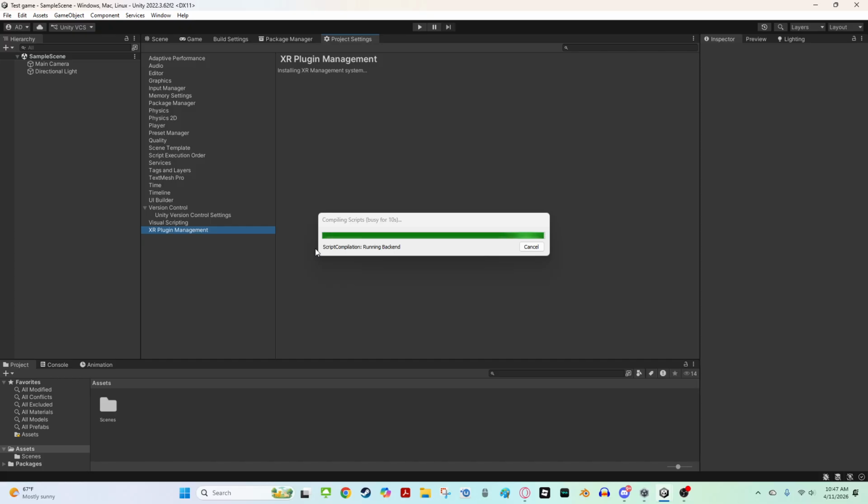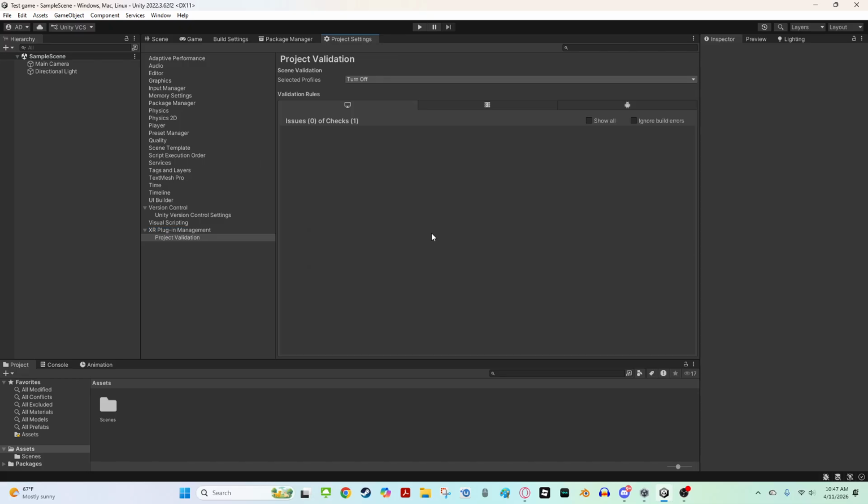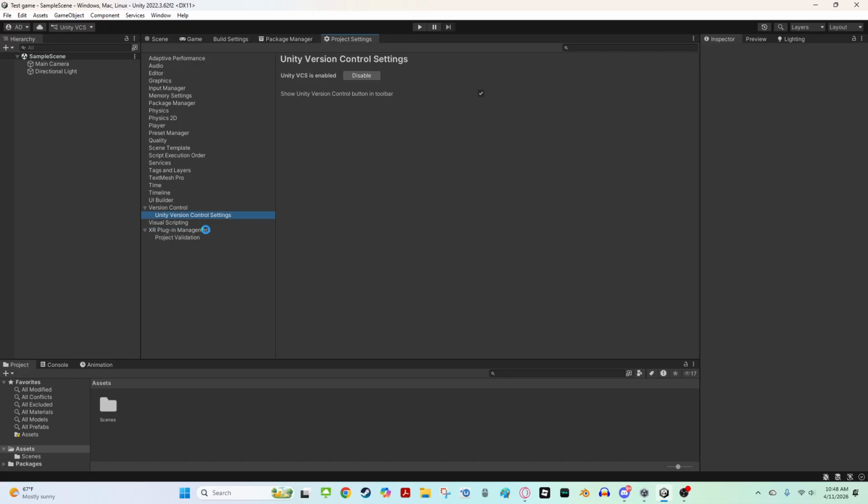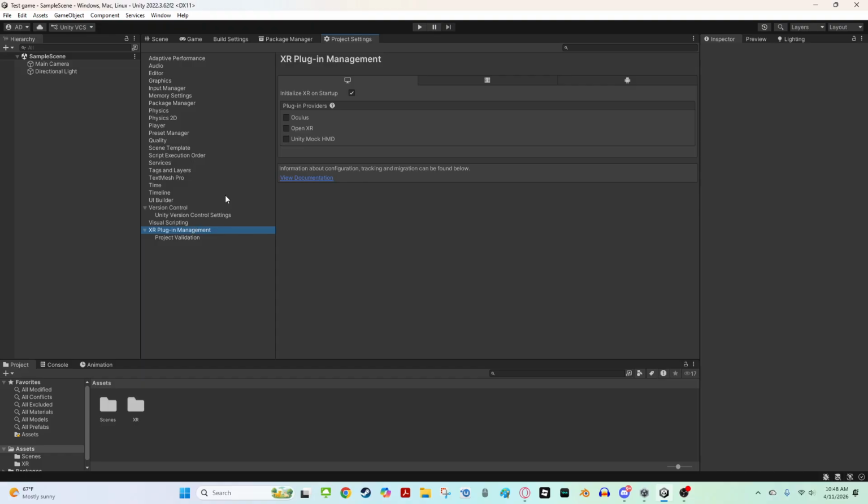Anyways, give me a second. Okay, there. It's going to take a while for everything to finish. So then you want to click on XR Plugin Management again, and then it'll look like this. Now you want to click on OpenXR. This will also take a little bit.